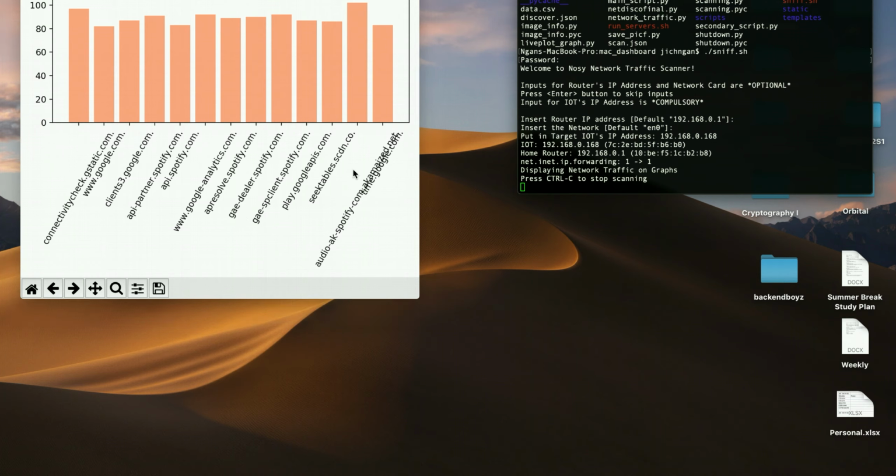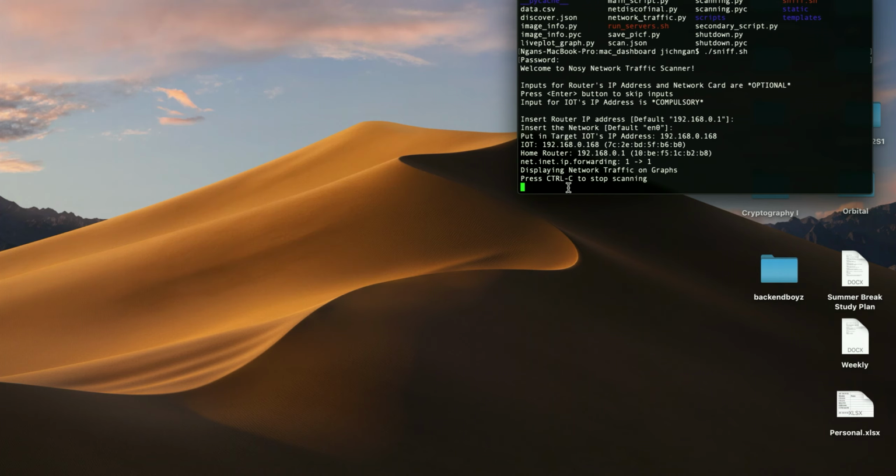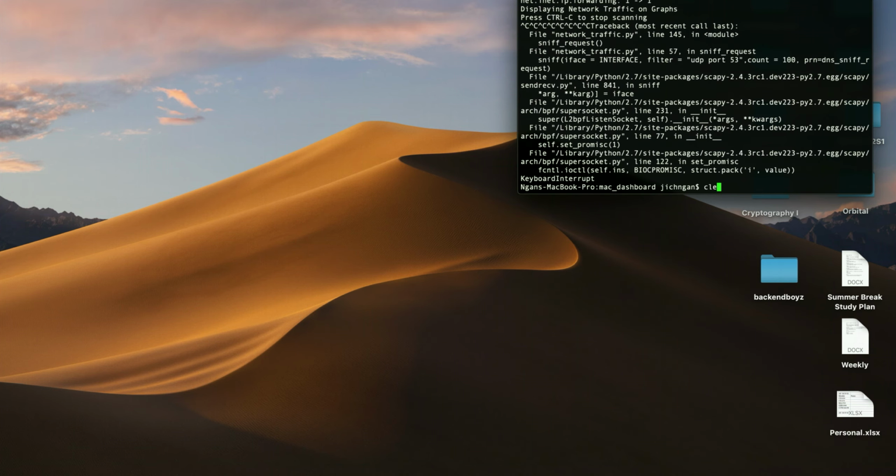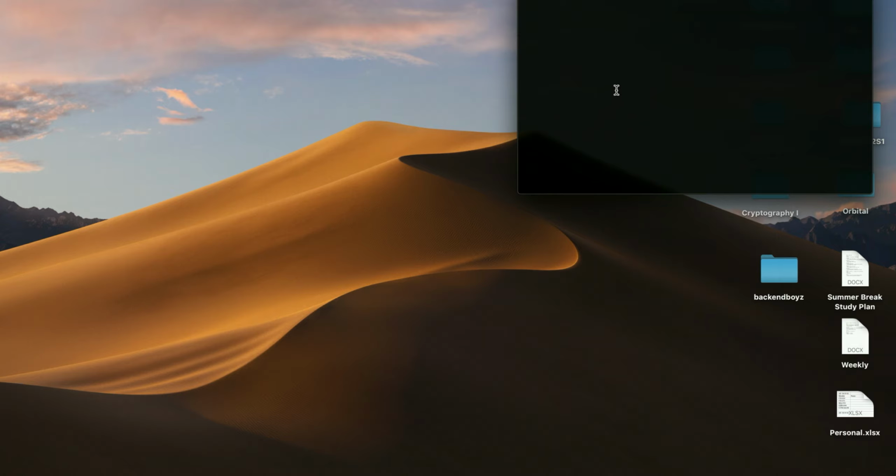So afterwards, you will see some of the websites here, and then you can close this, and you can exit by just hitting Ctrl C, and then you can clear it to make it look nicer.